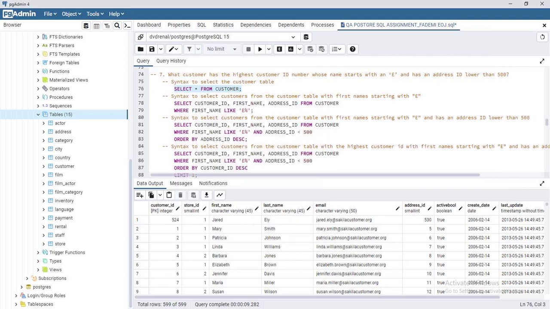For this question, we were asked to find the customer that has the highest ID number, whose name starts with an E and has an address ID lower than 500. So the first thing to always do is to first pick the table that has the information that you want to get your result from.